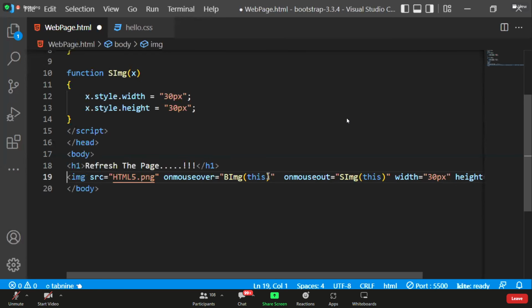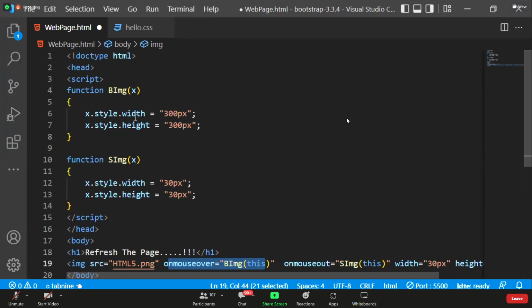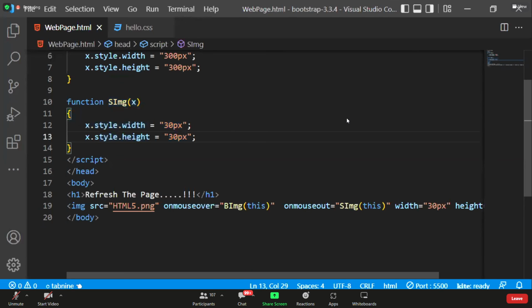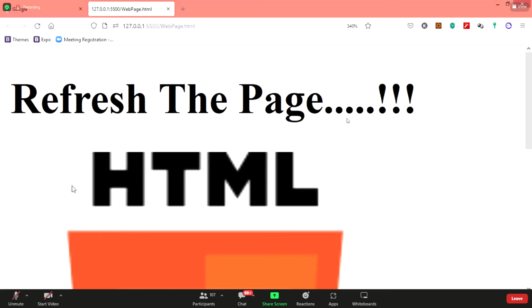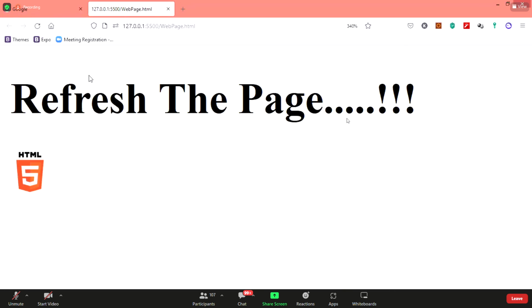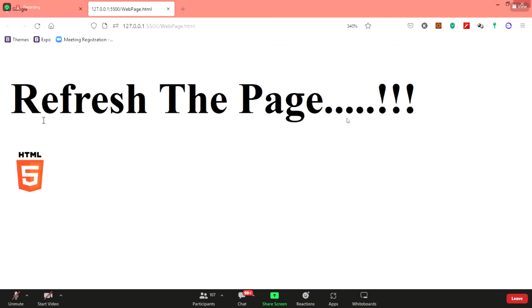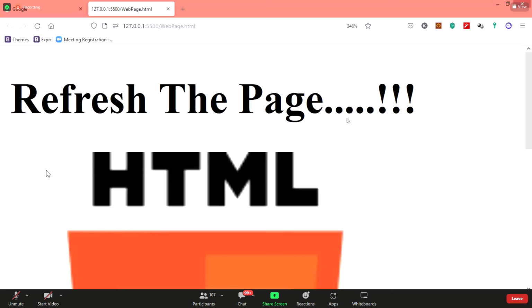Right? Mouse over, mouse out, everything clear. Check it, everybody. Whenever you are mouse over, what will be executed? This will be executed. Whenever mouse out, what will be executed? This will be executed. Mouse over, mouse out. Did you check all these things anywhere? Mouse over level, what is executing? Mouse out level, what is executing? Am I clear for you?